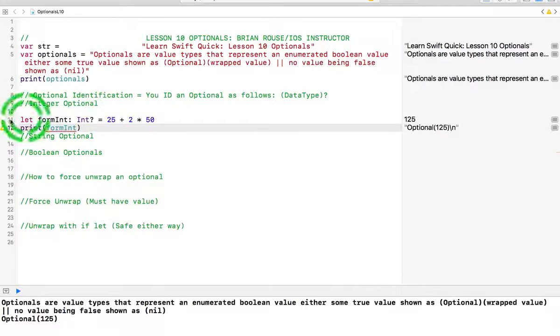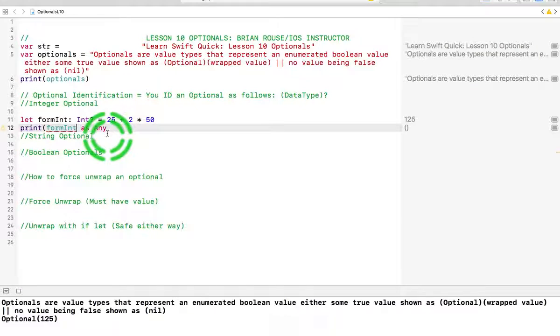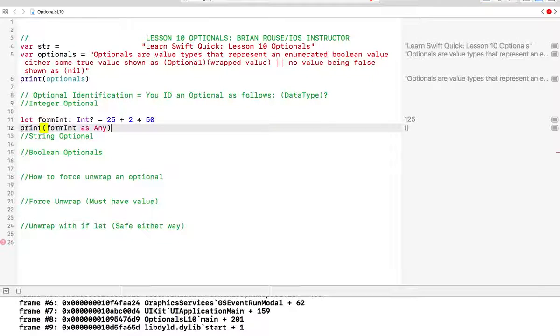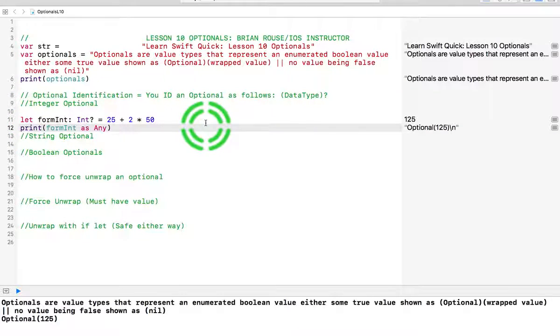But in the meantime, I got a yellow warning. Yellow warnings you can ignore sometimes, but for the sake of this lesson, I'm going to go ahead and get rid of that. And I do that by saying as Any. We need to put that within the bracket, not outside of it. And that gets rid of the warning. And we have an optional 125. I'll show you later how to get rid of that.